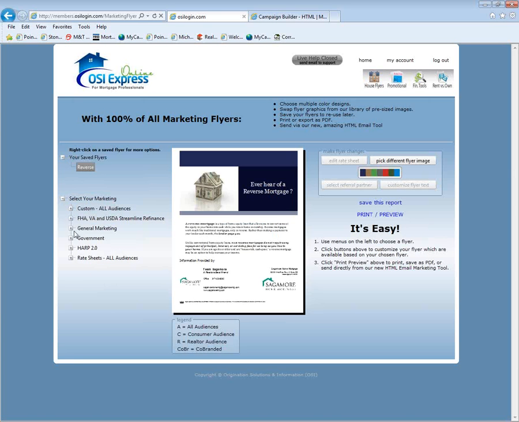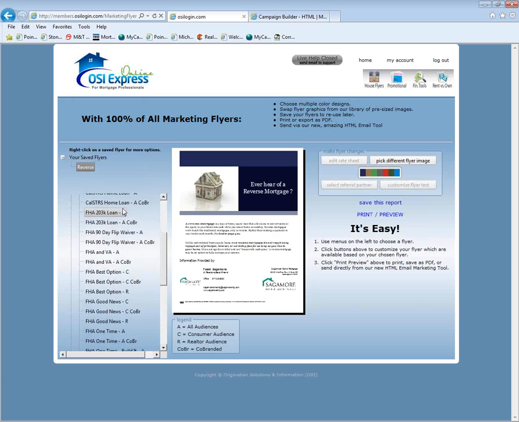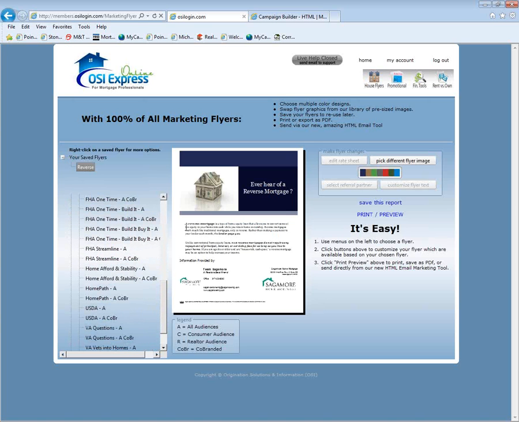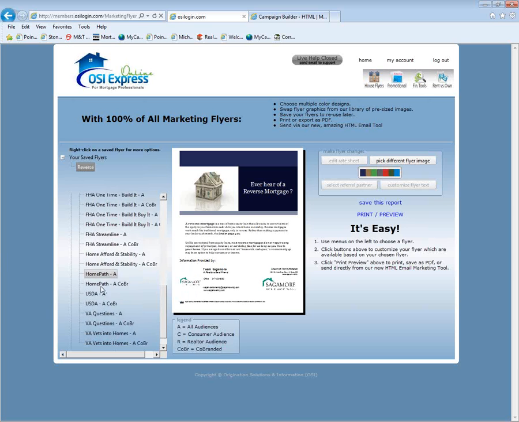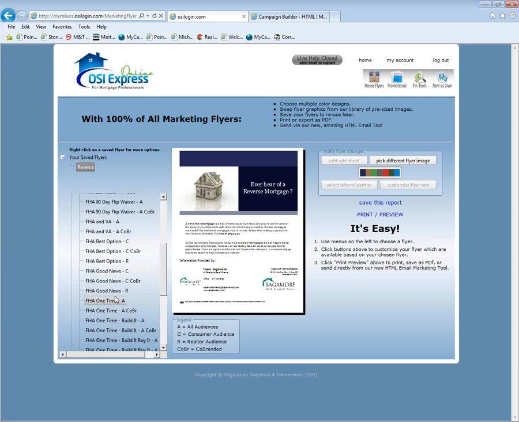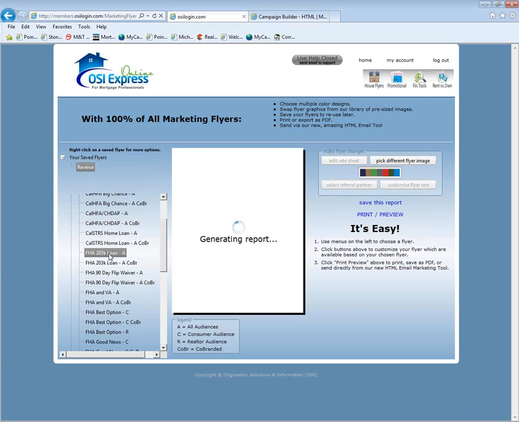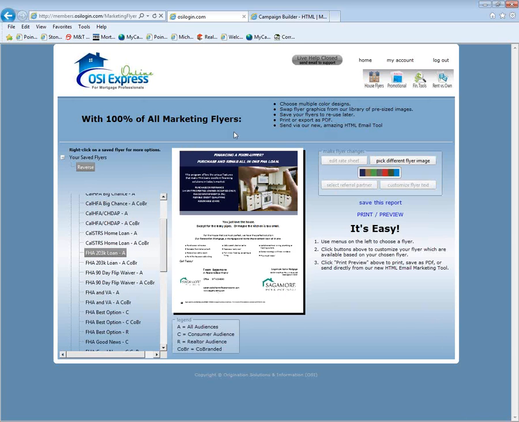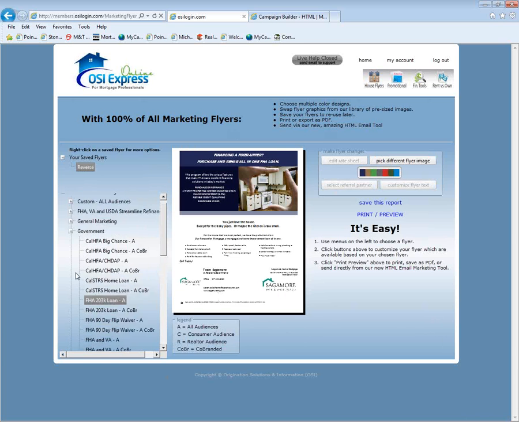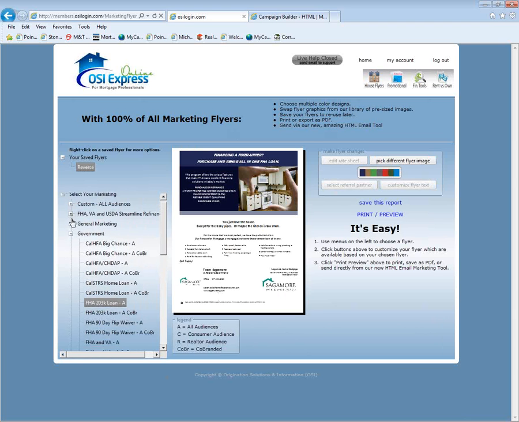So once you're in here, you've got your information all set up. It's already got your name, your address, your phone number, your NMLS number. Your picture would be right here. It's already got the logo. So it's all ready to go. All you really need to do is choose what you're looking to promote. So for instance, here's a 203K flyer that you could use, that sort of thing. I think most of you are pretty familiar with this.